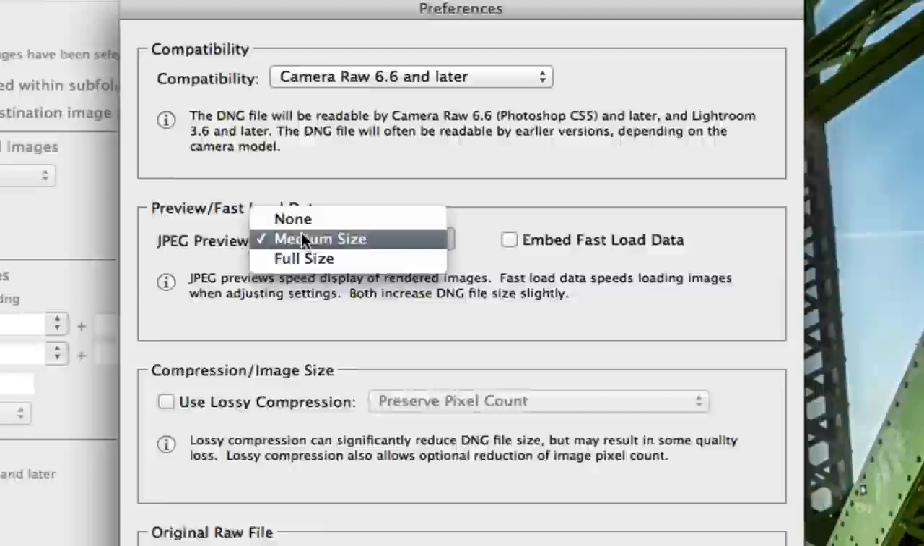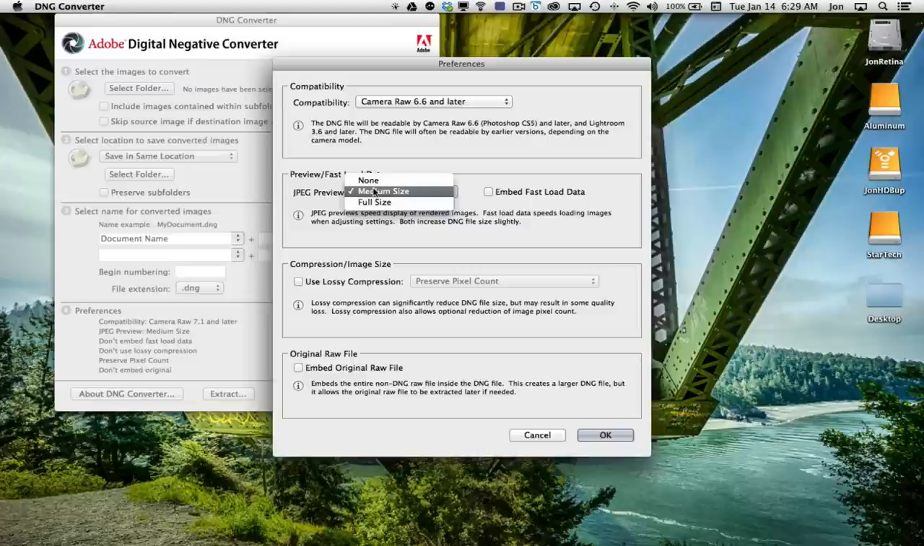The size of the JPEG preview adds or shrinks file size a little bit. Medium size is pretty much just fine, it lets you see what the image is. Lossy compression, I wouldn't recommend. Embed original RAW file will actually stick the entire original RAW file inside the DNG file and allow you to pull it out. Obviously, that'll at least double your size. So I leave that off most of the time. And that's your setup here.